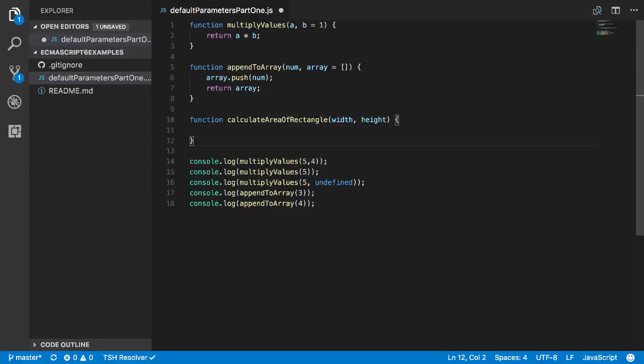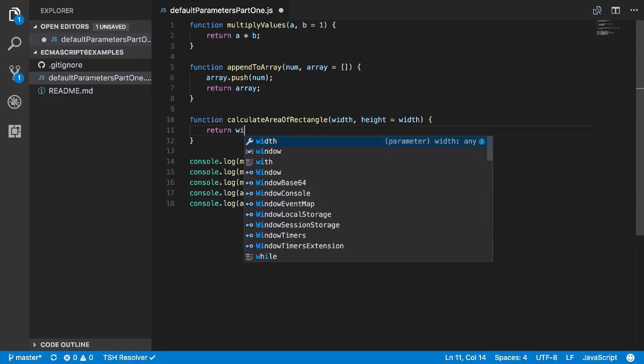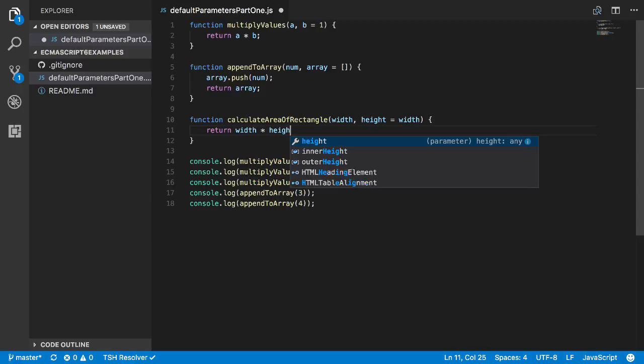Now, by default, the way we've got it at the moment, we'd have to specify a width and a height, in order to make sure that we're calculating a rectangle. But if it's a square, we may want to just pass in one argument. So in that case, if we're passing in the one argument, well, we want the height to be the same as the width. So you can actually do that. You can actually specify the height to be the width if no height was specified. So now what I can do is go return width times height.